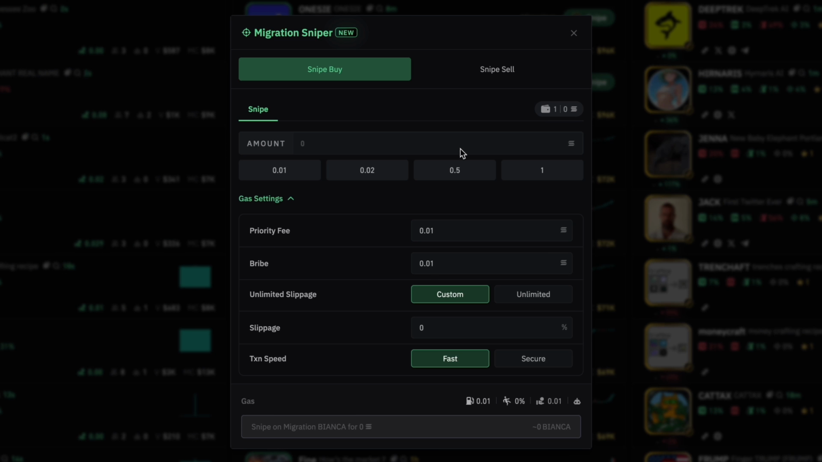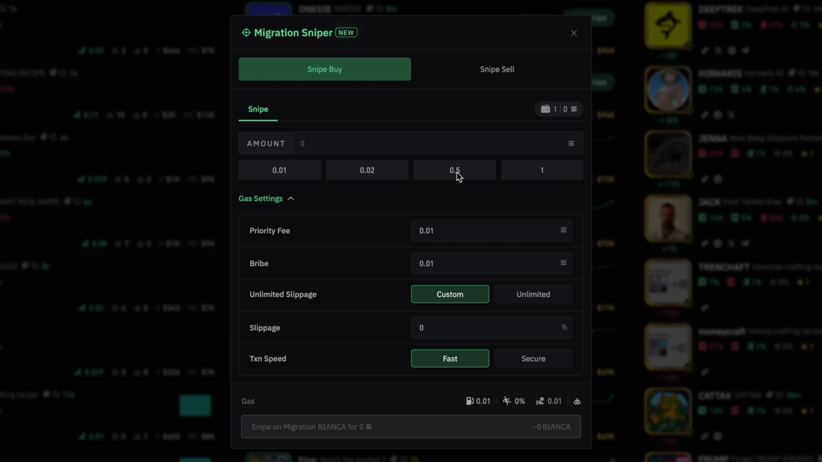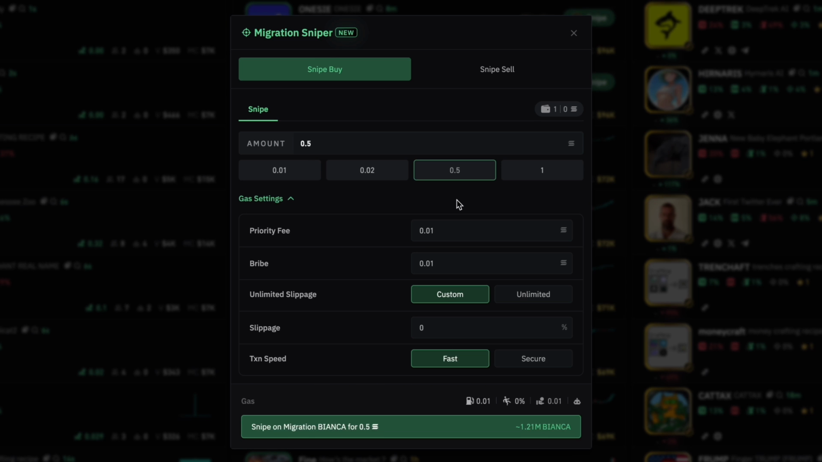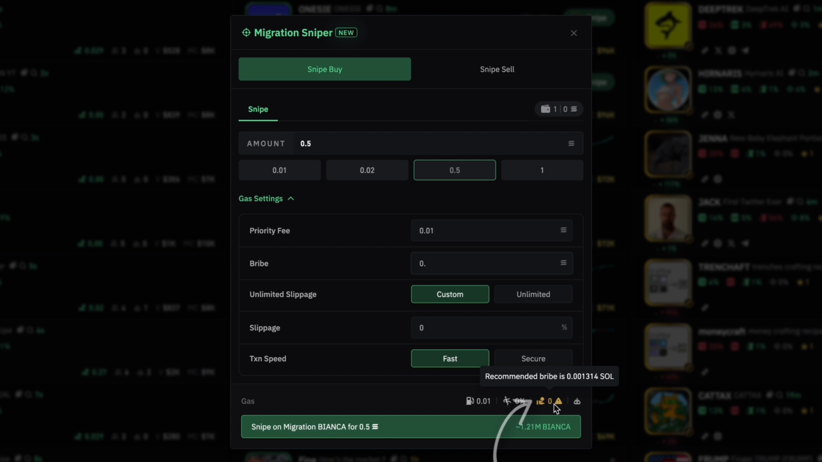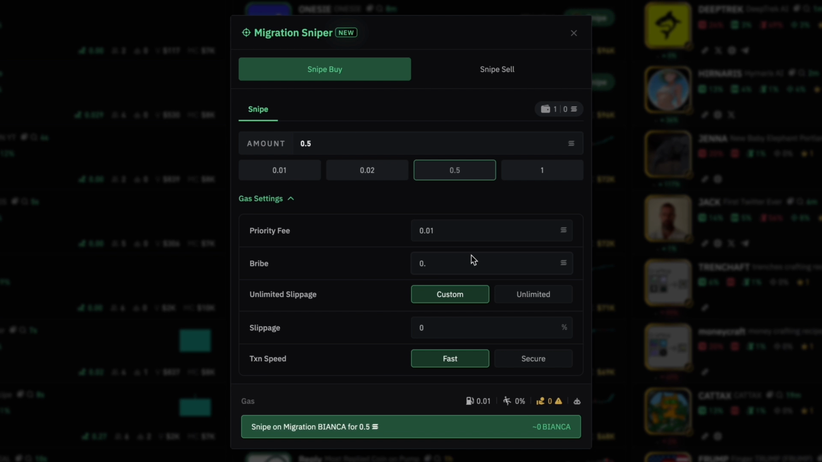We set the amount we want to buy, so for this example, let's say 0.5 Solana. We adjust the bribe and priority fee. Now these control how fast your transaction goes through. By default, they're set to 0.01 Sol. If the yellow hazard light appears, it means that your fee is likely too low. In most cases, I've found that 0.02 Sol is the most you'll ever need, but if there is massive volume, you may need to increase it even more.